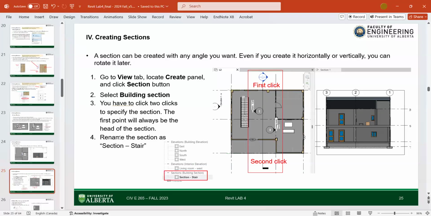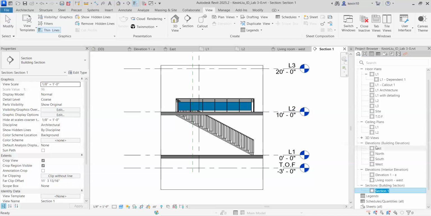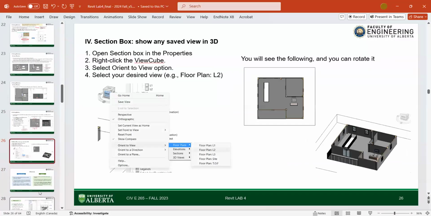And also we can rename the view, just to make sure we don't get confused if we have so many views. So this section is for our stairs. And then we introduced the section box in the last lab, and it has more functions.